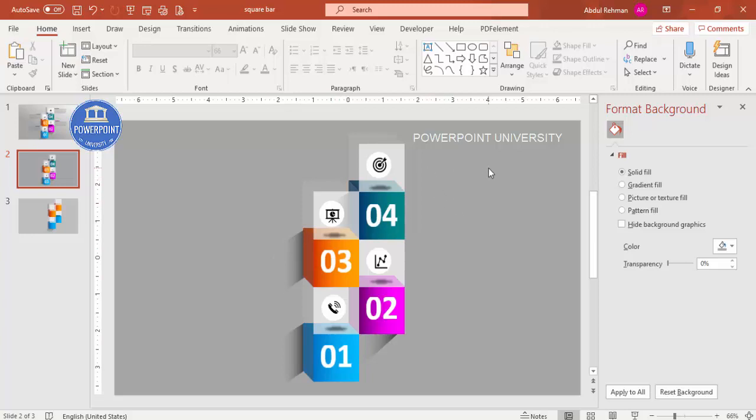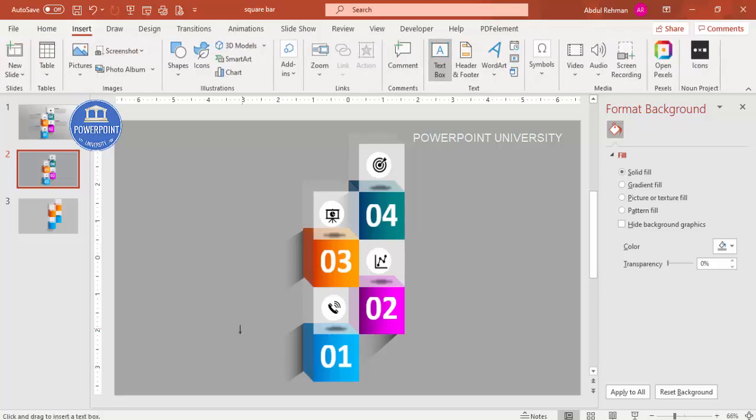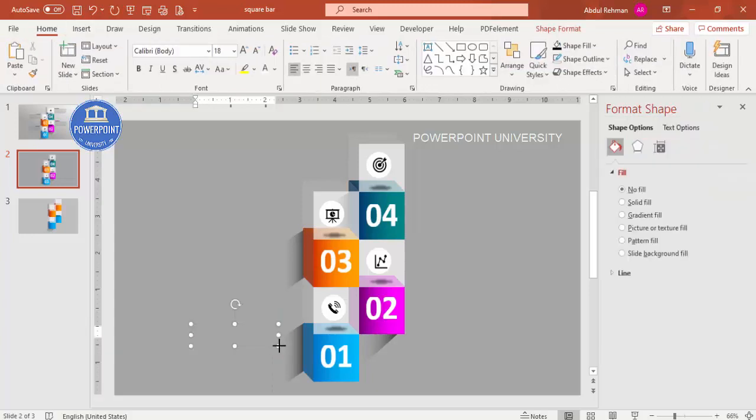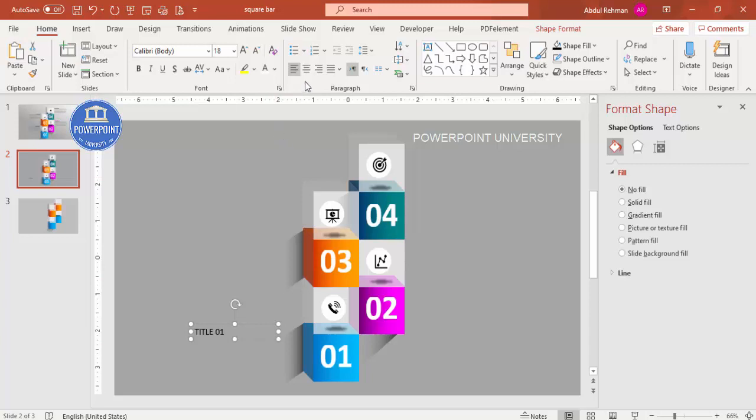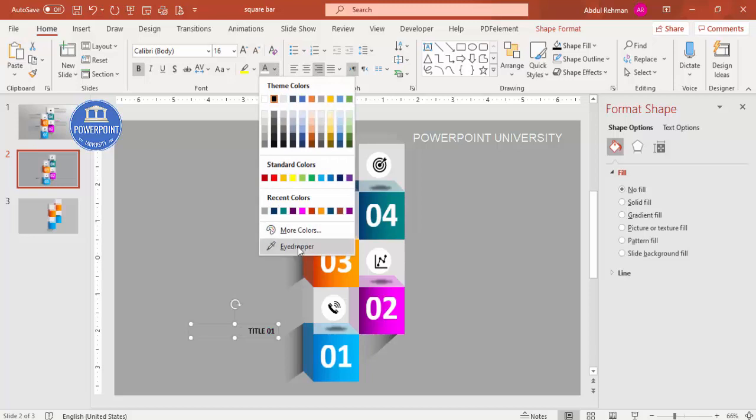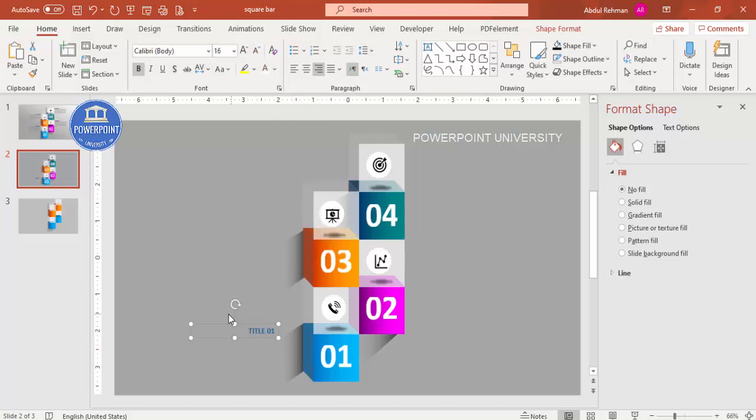Now it's time to add some detailed text. So let's add the text here. So you can go to insert text box and I'm just going to type the title here, title 01. I'm going to make it right align. If you want you can make it bold, and you can just choose the same color or I can use the eyedropper and choose the same color.